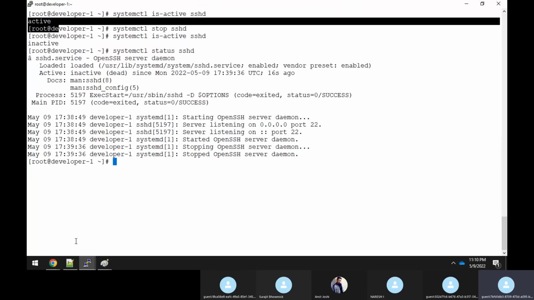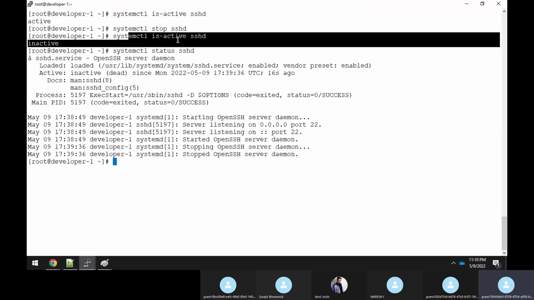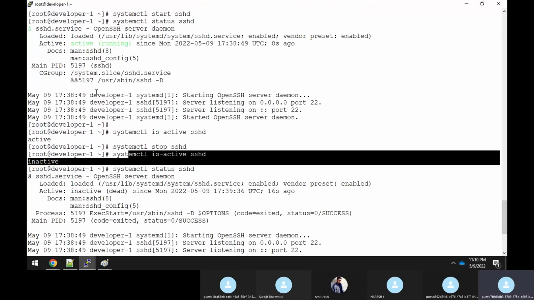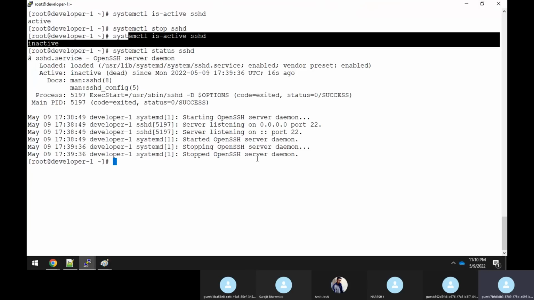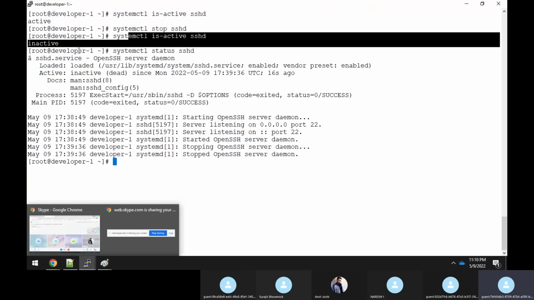So is-active is very much useful in our day-to-day activity, right? In our automation tasks, or when you're writing a shell script for automation, we'll be using this option heavily. Is-enabled and all, that we are using heavily. Okay, guys.